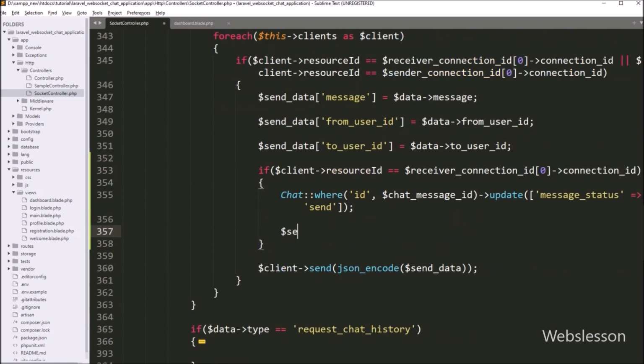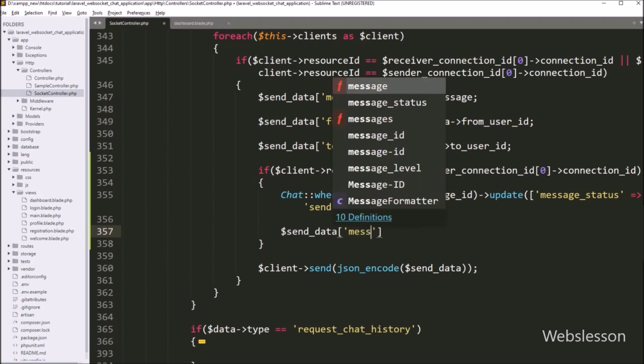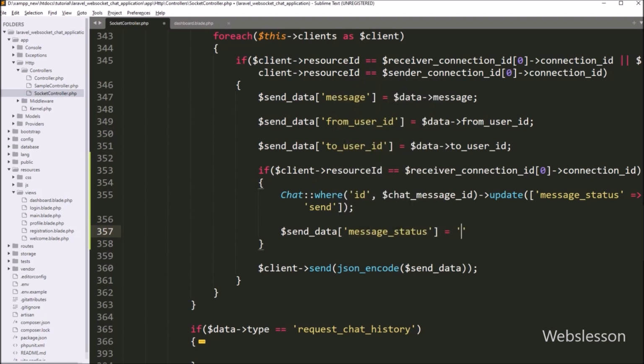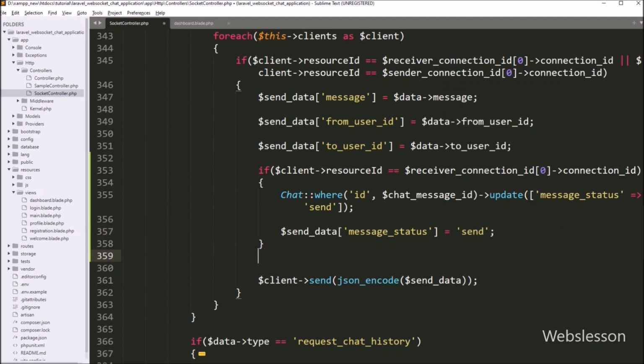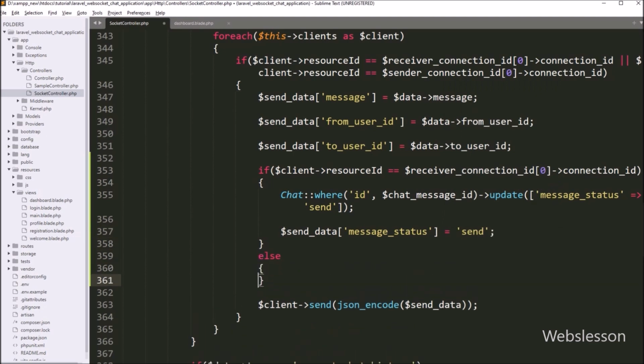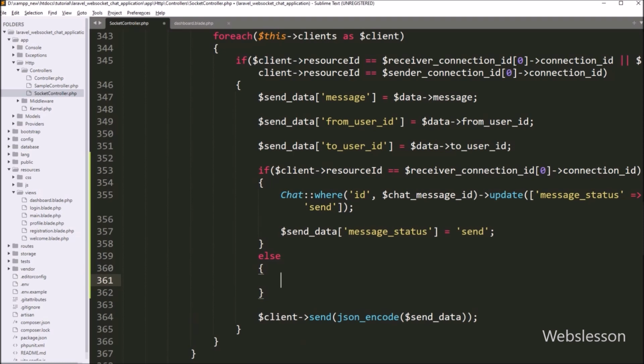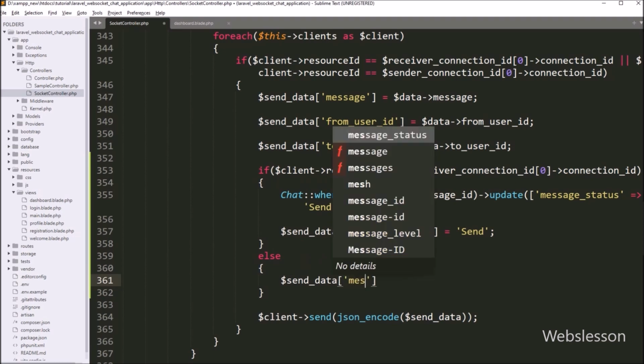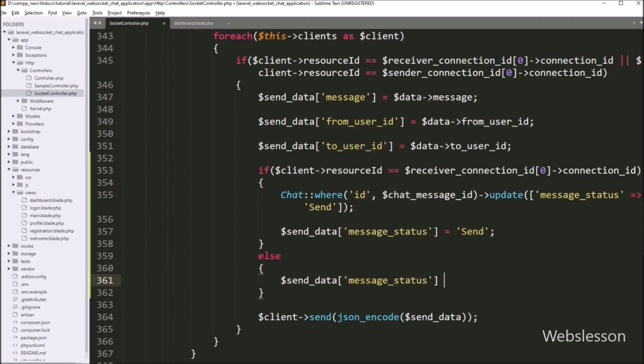So here we have to write $send_data message_status variable is equal to send. But suppose the above condition is false, then it will execute the else block of code, and the chat message receiver user is not online. And under this block, we write $send_data message_status variable value is equal to not send. So this message status data has been sent to both connected users.